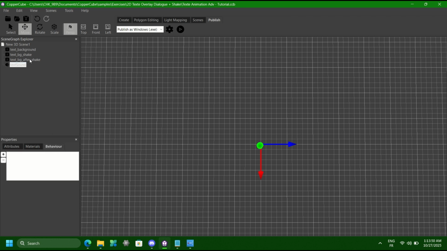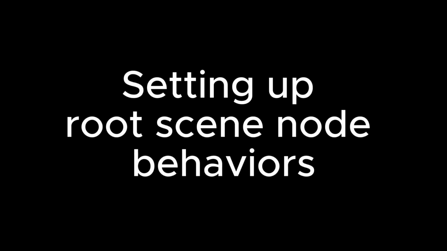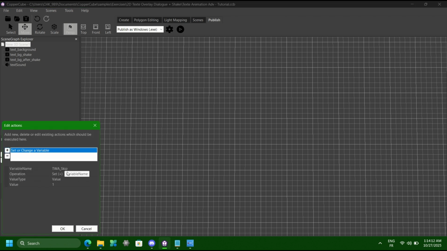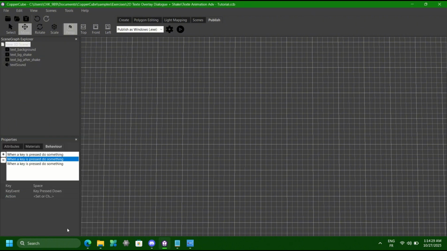Now, all these scene nodes have no established behaviors, as you can see here. The behaviors are placed in the root scene node. Here they are. The first is to trigger the Advanced Typewriter extension. The second is a variable that allows the extension to skip the typewriter text animation and display it directly. The last one is just there to exit the application.